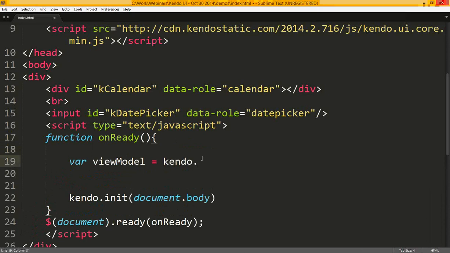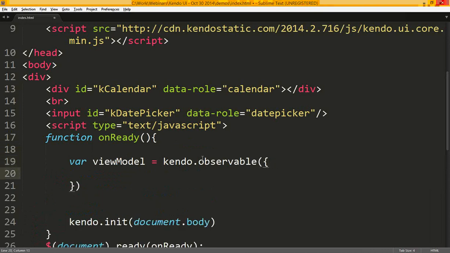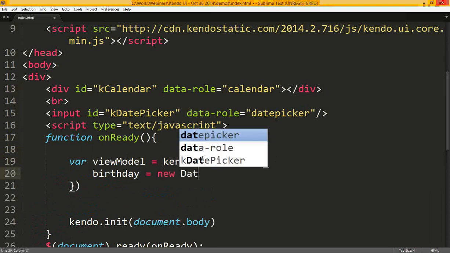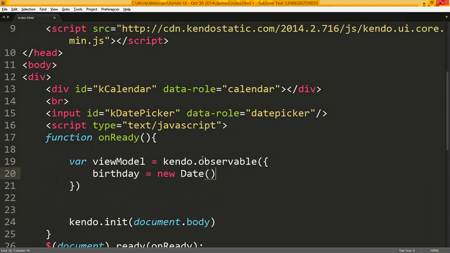So Kendo, out of the box, I talked about providing MVVM support, right? So we have this concept of observable object. What I'm going to do now is say I have my birthday. Let's say the birthday is today. And what I want to do is data bind this particular calendar to actually show my birthday, which is today. So it needs to be selected for today.